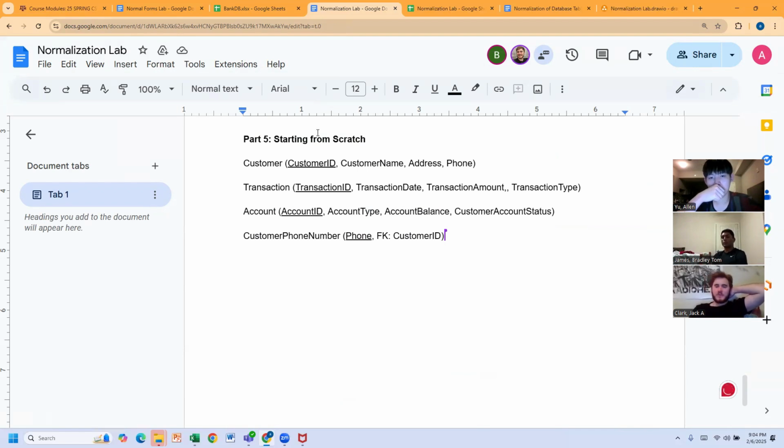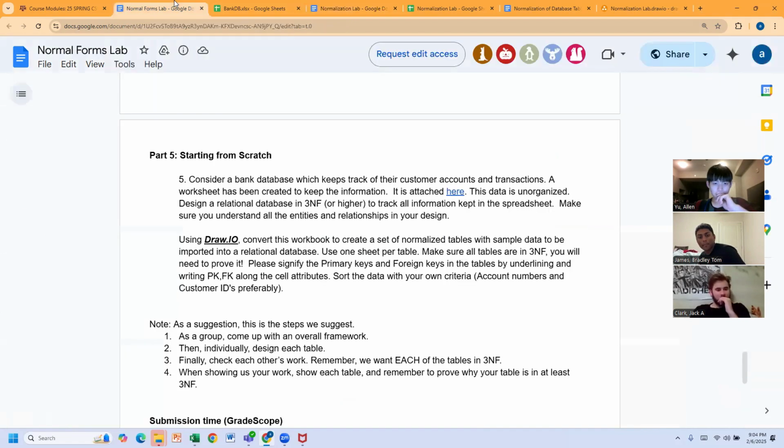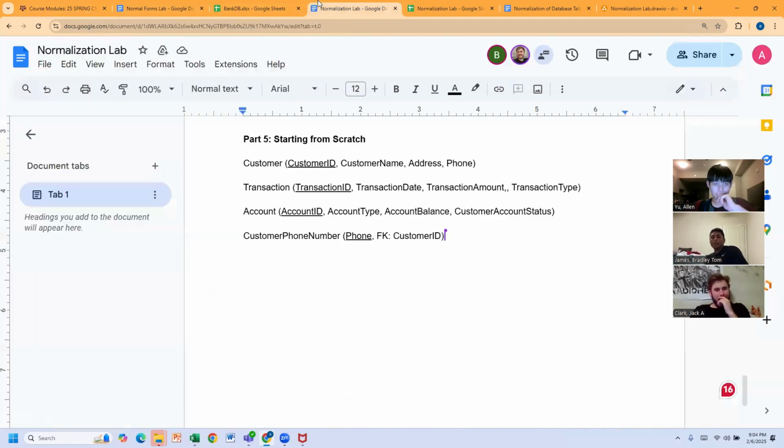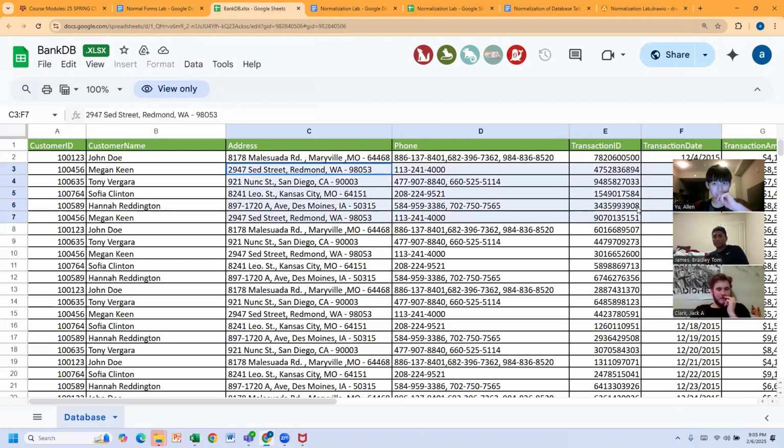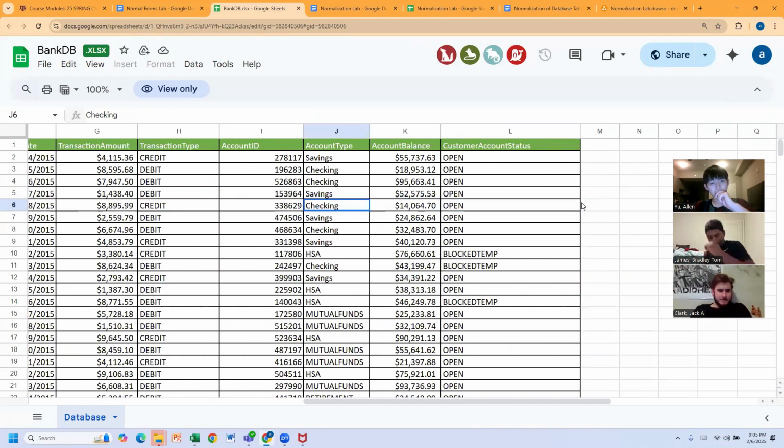Okay. What else is there? I'm trying to think of other tables we might need. We need one for the customer ID to have their name and address. That's our customer table. Then we have a transaction table, and then account. Is that it? That might be all we need. I think so.